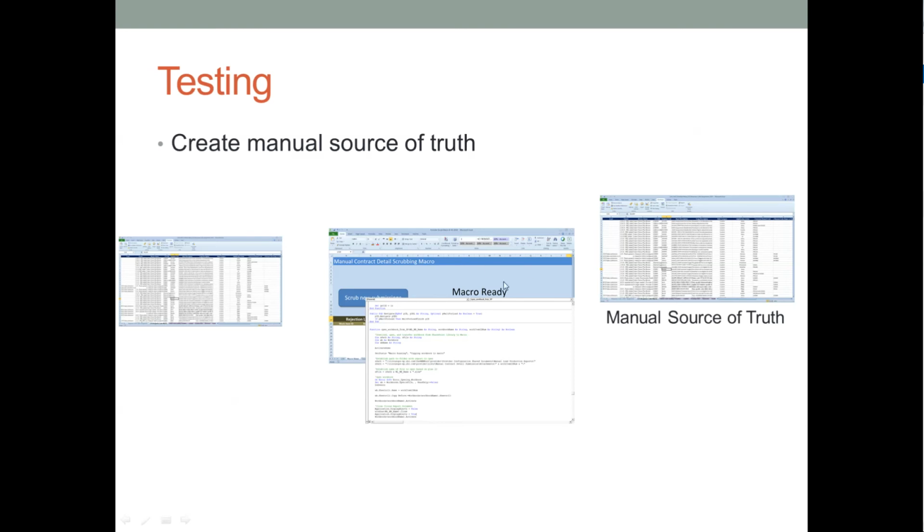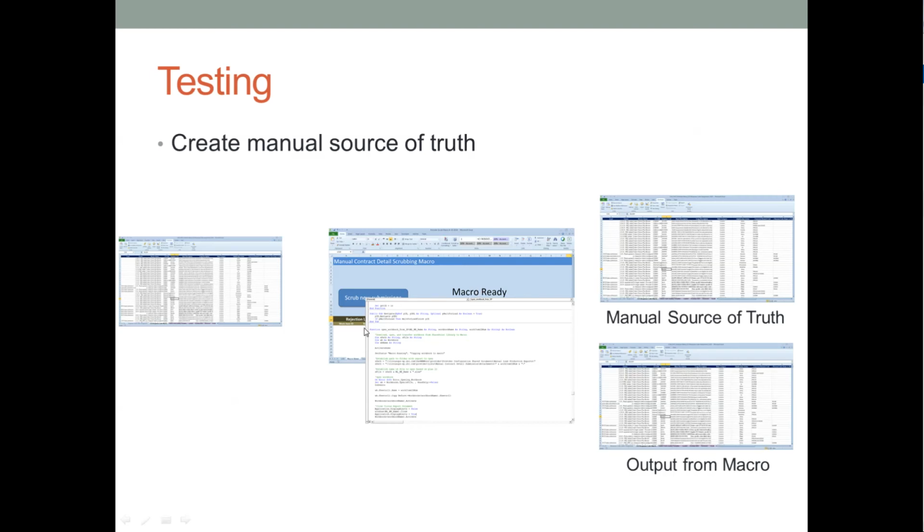Now you get into your development. So, hey, I'm starting to code out my macro to actually do this work for me. The output of that macro here, we're going to compare against this source of truth. And this is how you're going to test whether your macro is working correctly.